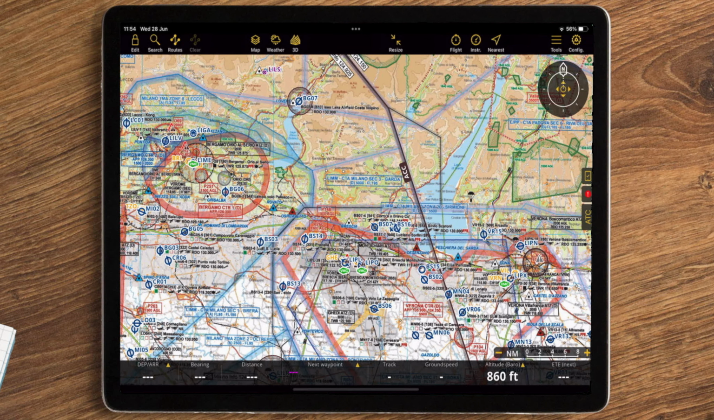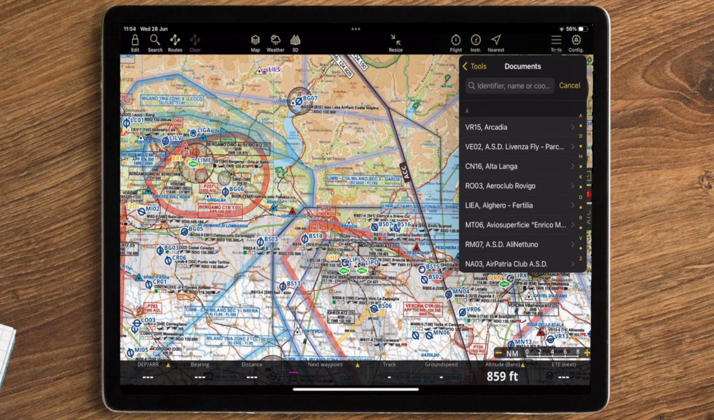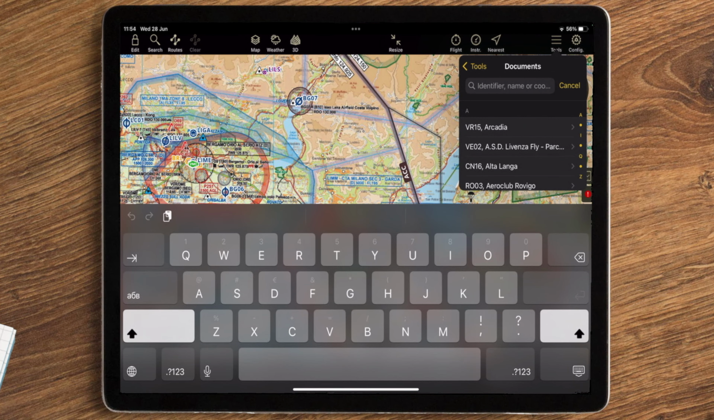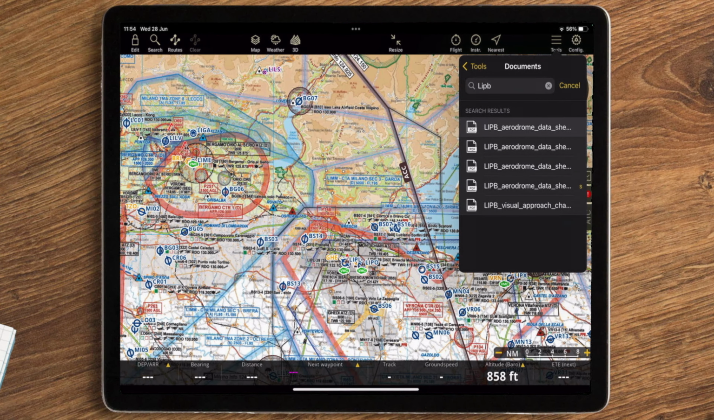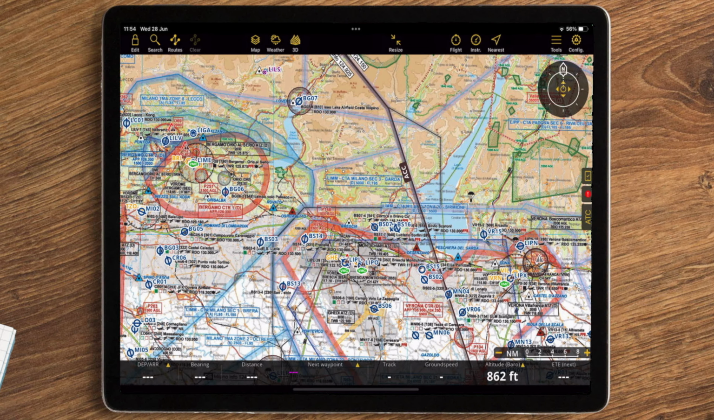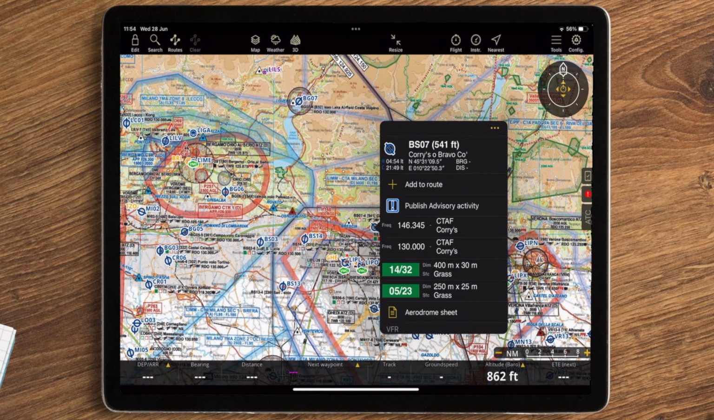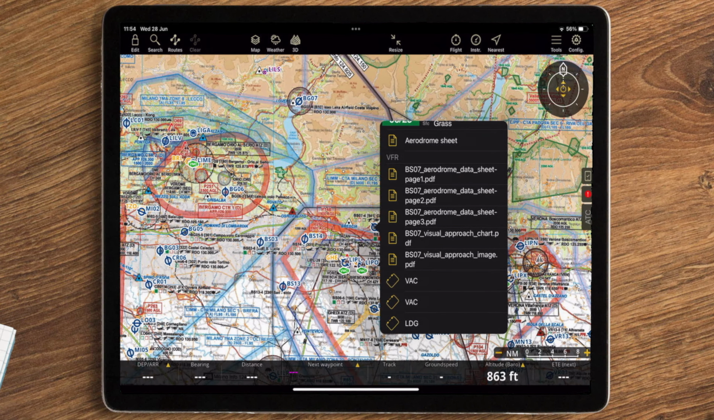To visualize the Avioportolano documents and charts, you can search in the Tools menu inside the Documents section, by typing in the search bar the Avioportolano code or the ICAO code of your desired airstrip. Alternatively, directly on Italy's VFR chart, by tapping on an airport, a menu will appear with all the relevant informations, and under the VFR section you will find the Avioportolano documents and charts in PDF.